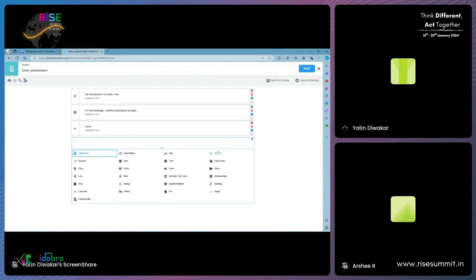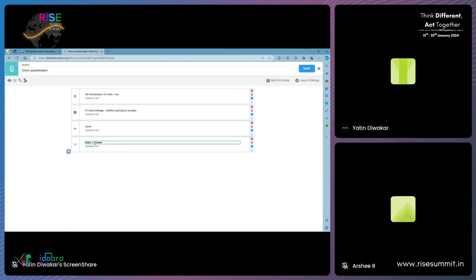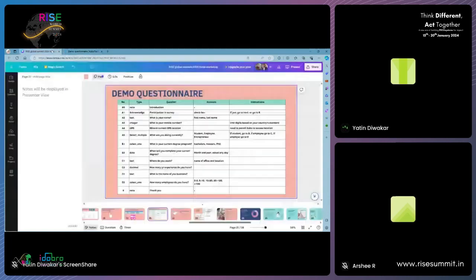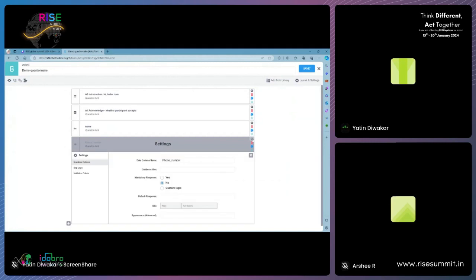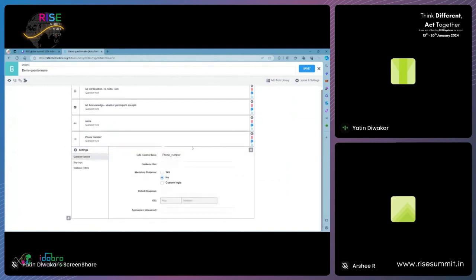No, not an integer. Actually, number only allows 9 digits. So I will select decimal here. Phone number. And now here I have to validate it. As we said, the phone number should have the same number of digits as in India, where we have mobile numbers with 10 digits. So we go to the settings, this small wheel at the top, click on it. The settings of that question will open, and similarly you can open it for all of them, but right now I'm showing you this question.